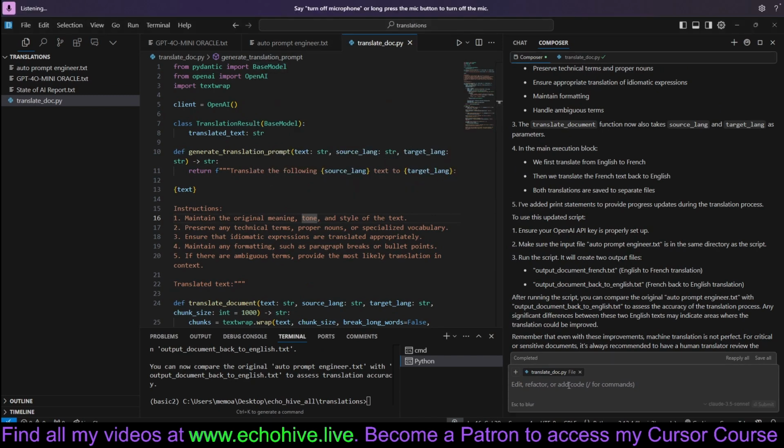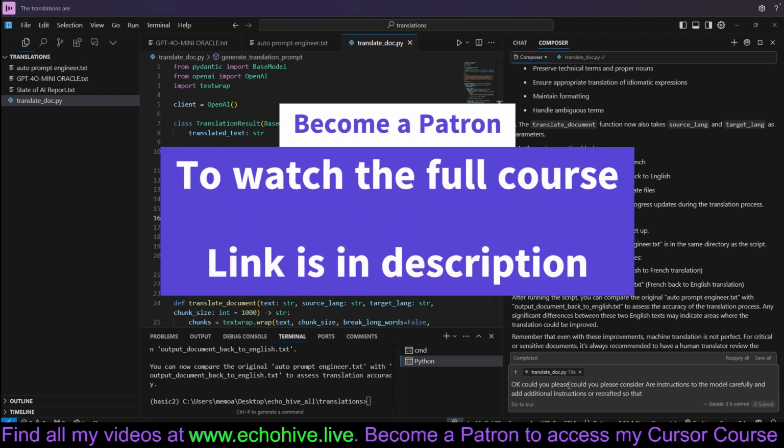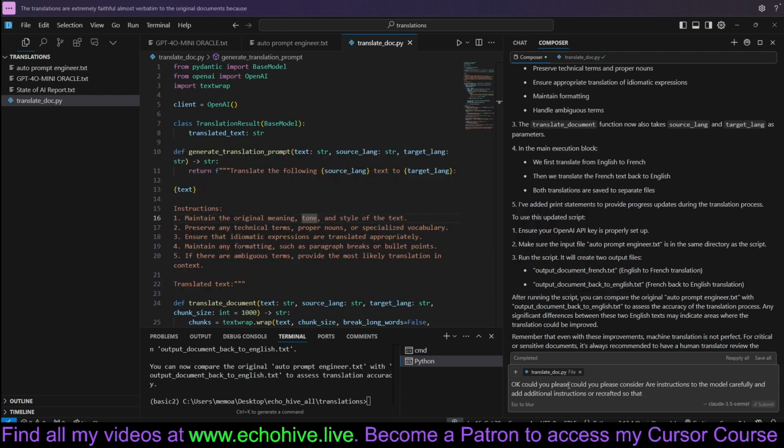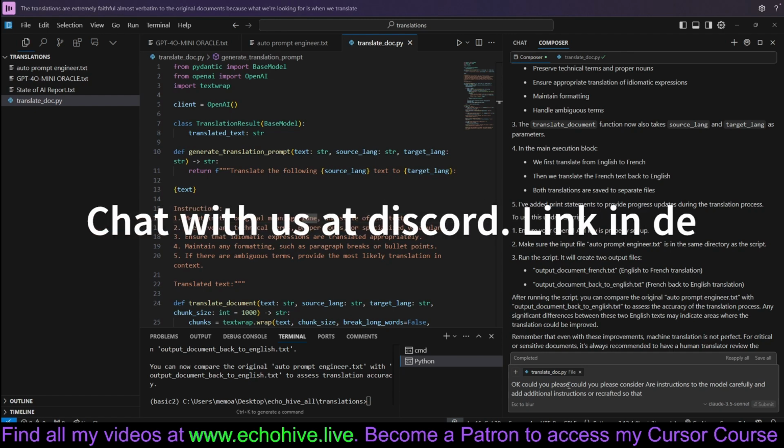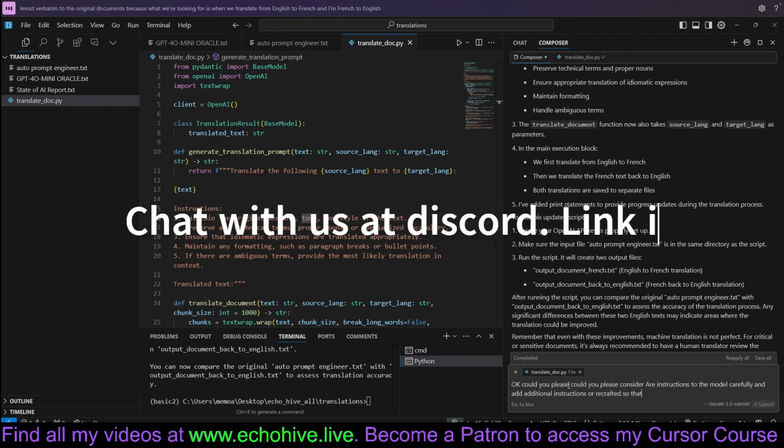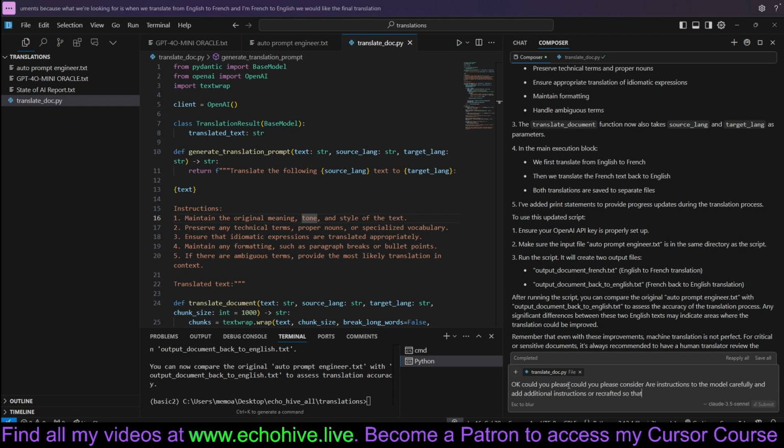Okay, I'll shift. Could you please consider our instructions to the model carefully and add additional instructions or recraft it so that the translations are extremely faithful, almost verbatim to the original documents? Because what we're looking for is, when we translate from English to French and then French to English, we would like the final translation to closely match the original one, if possible, perfectly.